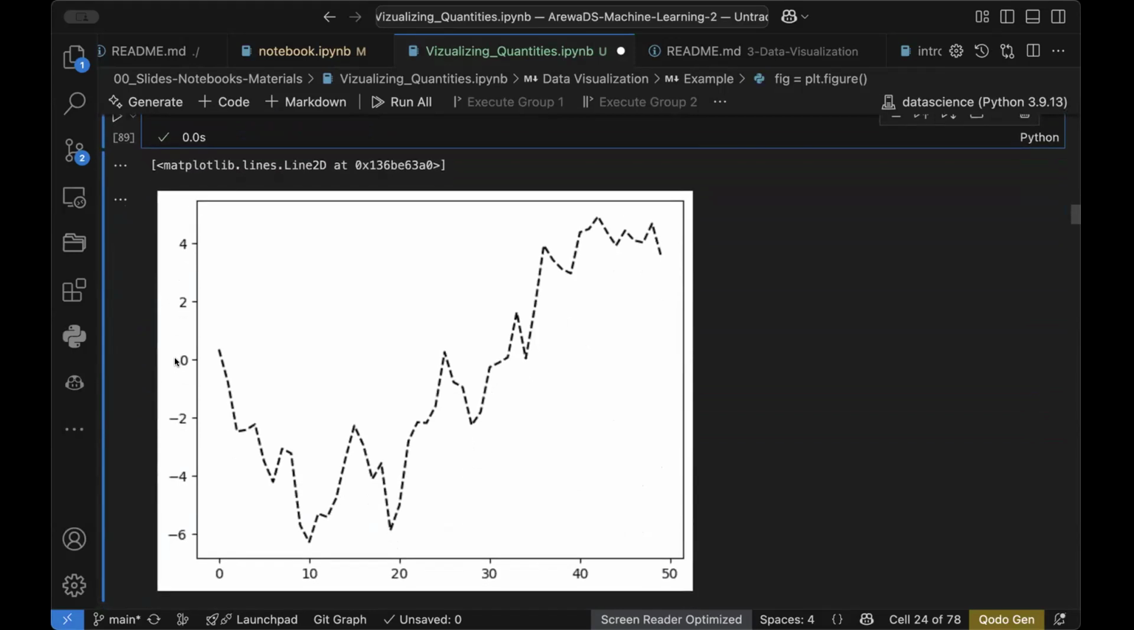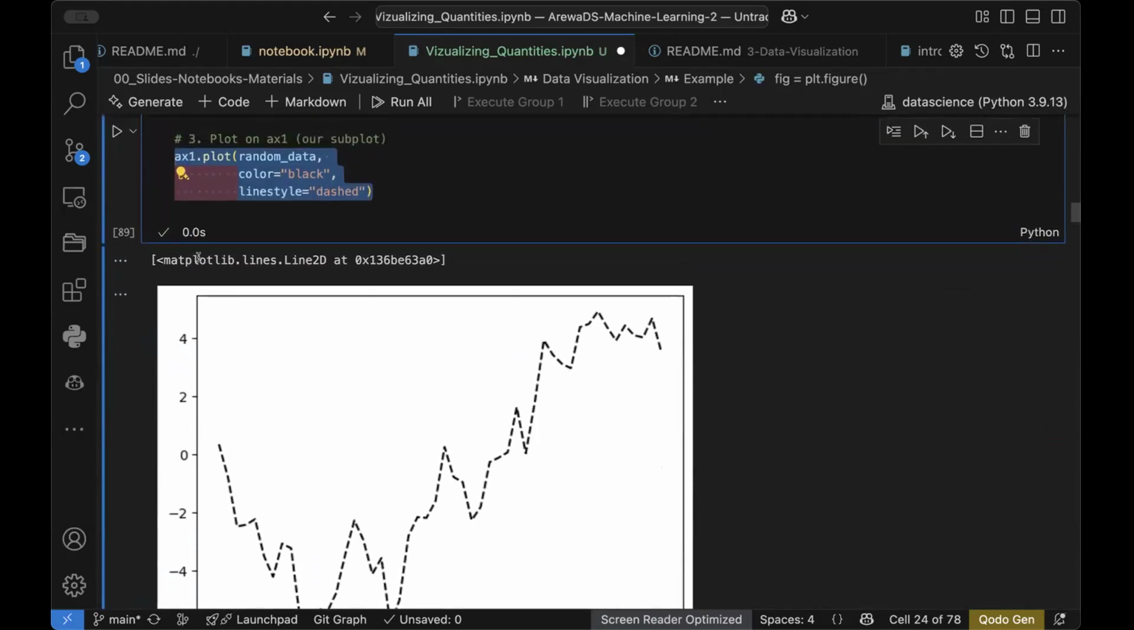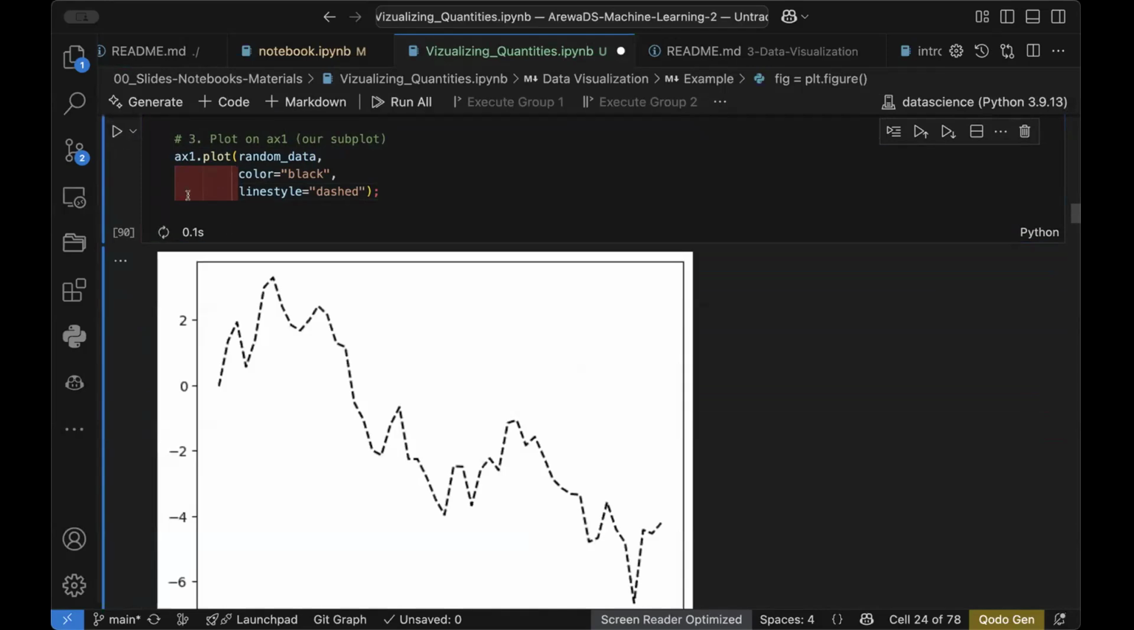I will dive into the detail about that. But you can see here, I have something that comes out at the end. If you don't want it, you can put a semicolon like this. Can you see that? When I run this, you can see there isn't that output, right?